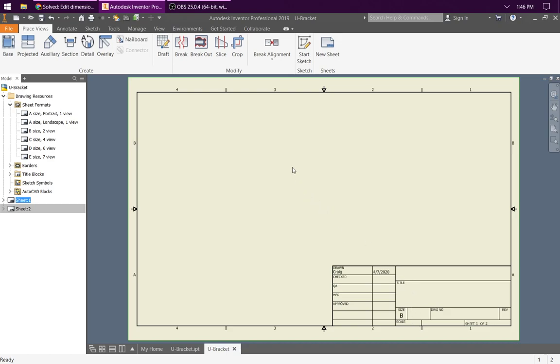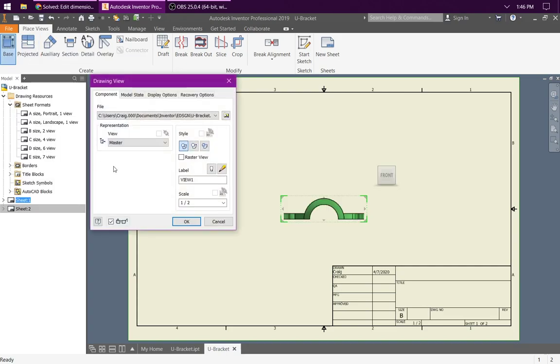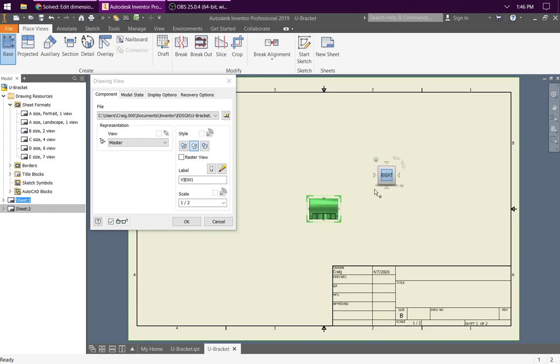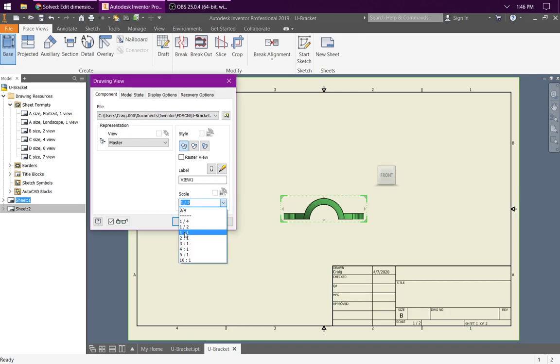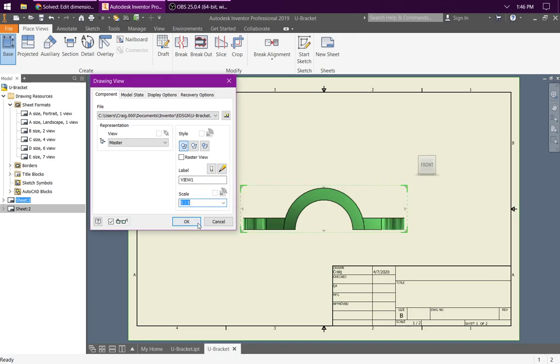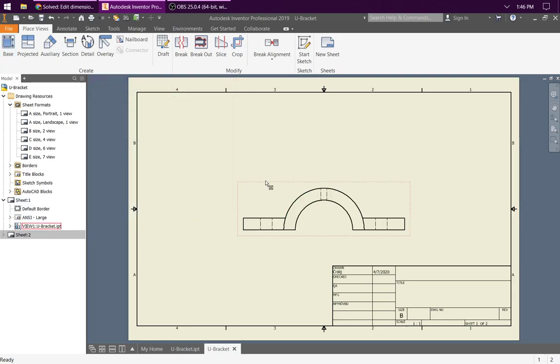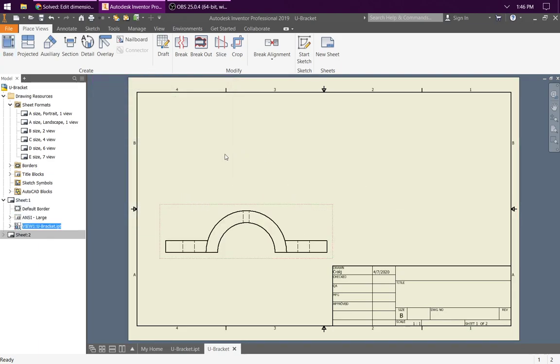So now we want to add a base view. So we'll click base view. And at this point, you can use your view cube to decide which one you want to be the base. So you could change to have your right view be your base, but right now we do want the front view to be the base. So that is good. The scale that we want is 1:1. Then we can click OK. That creates that base view for us.